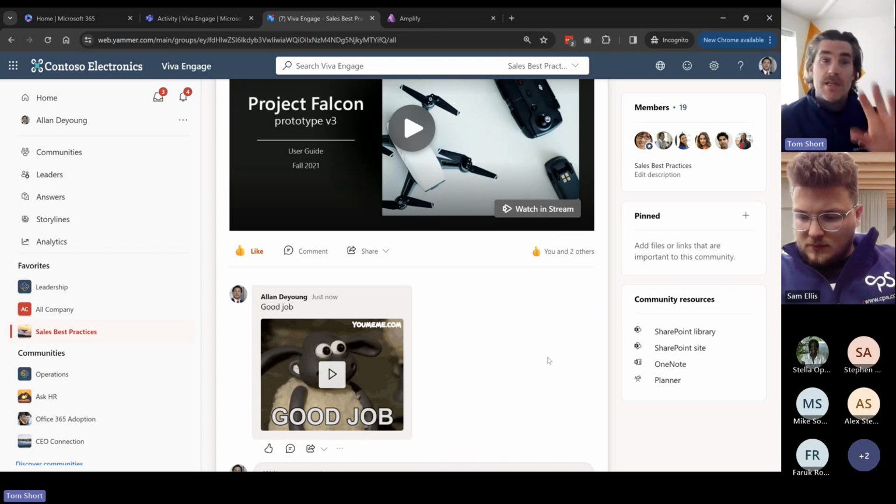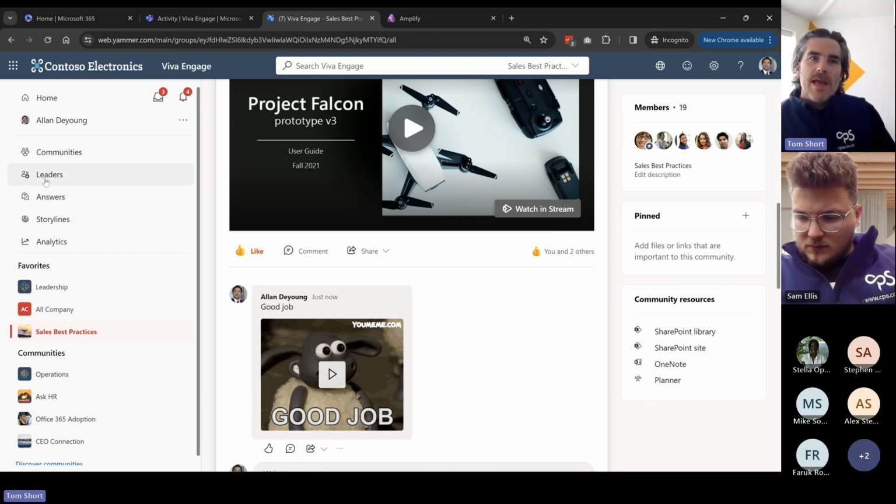So these are all the standard features: your storyline and your communities, the ability to create those areas for your organisation to interact and break down those boundaries and silos that you may currently have in your organisation. Now, some of the extra features we have.